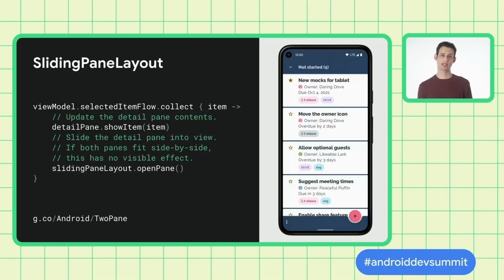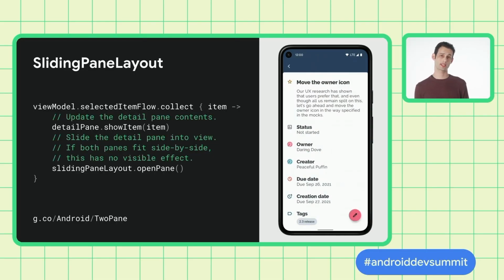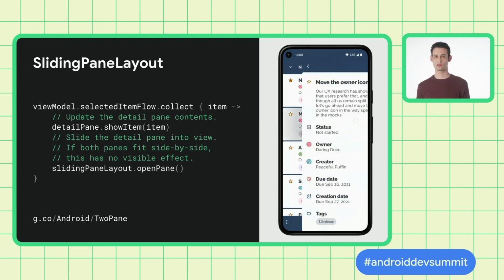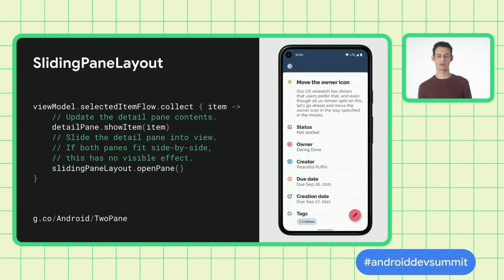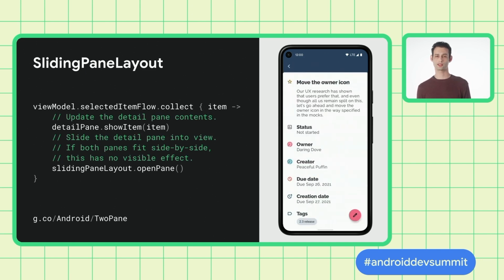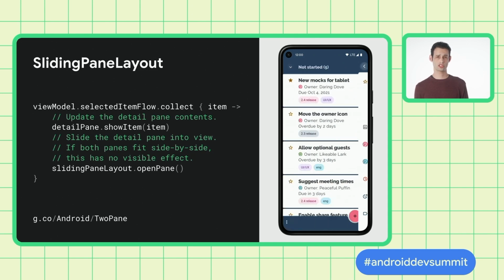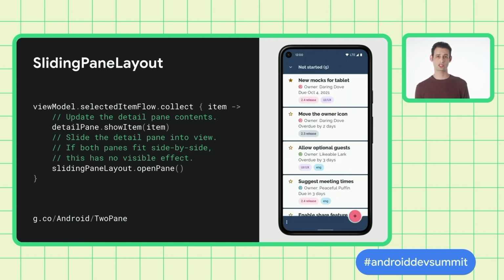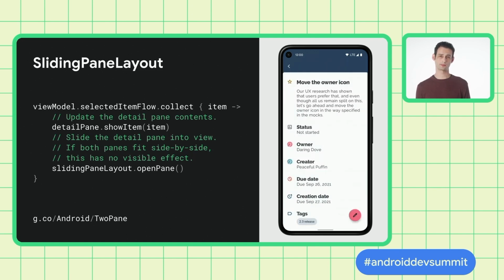You can control the sliding pane programmatically, and this is what it looks like in the tracker sample from earlier. When the user selects an item from the list, we receive that in a Kotlin flow from our view model, we update the detail pane's contents, and then slide it into view with the open pane call. Be sure to check out our page on developer.android.com about implementing two-pane layouts using sliding pane layout. That page covers additional details like integrating with the system back button to slide the pane back.